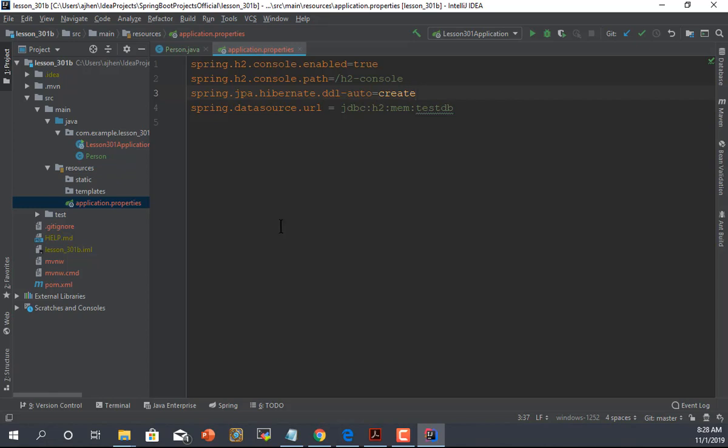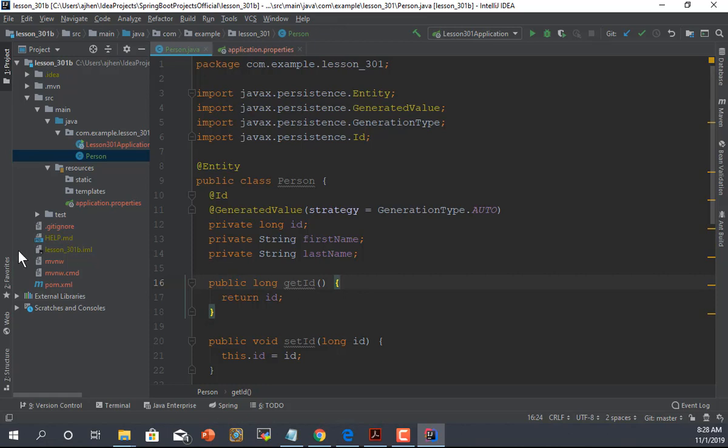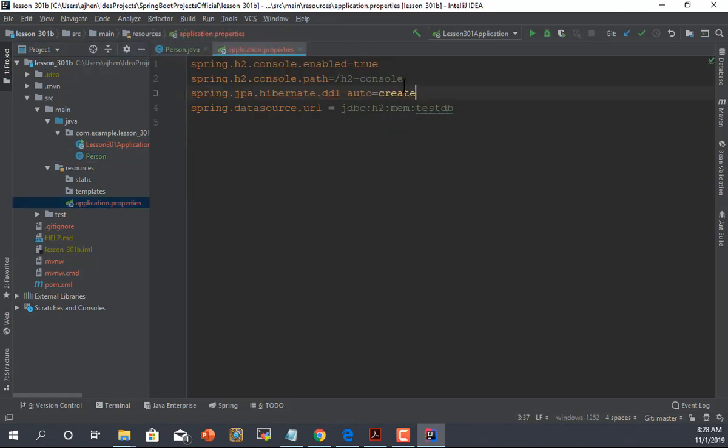Now, this is literally everything that we need to make this work, for at least what we're going to do so far. We have a class that's going to generate our table, and because we've set up our properties with H2 console, we have a way of accessing that table once we get there. So let's go ahead and run this.